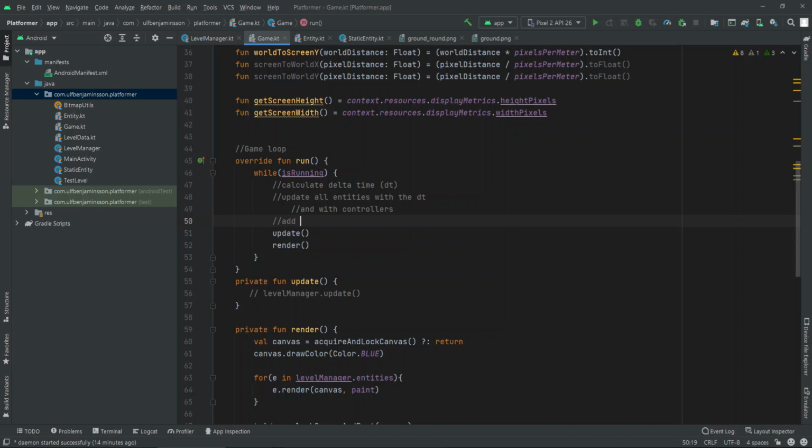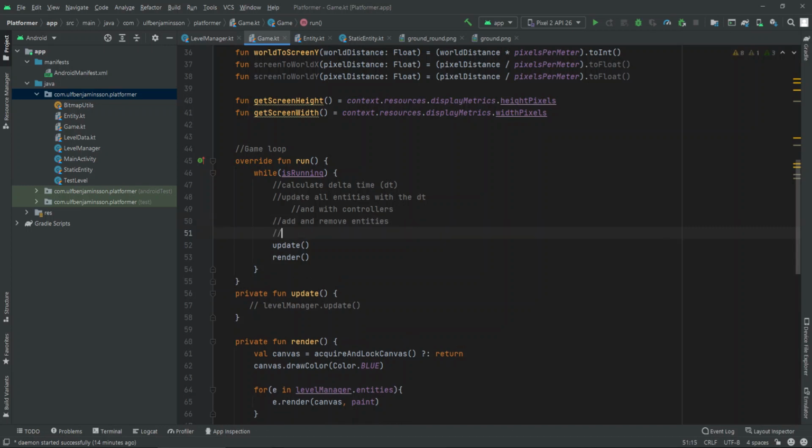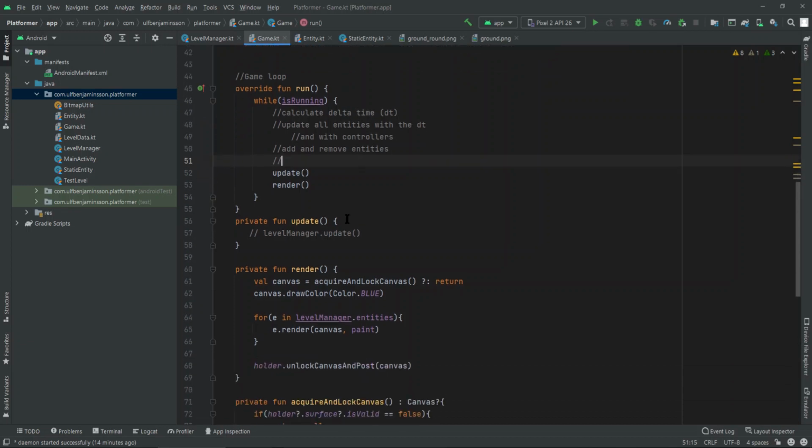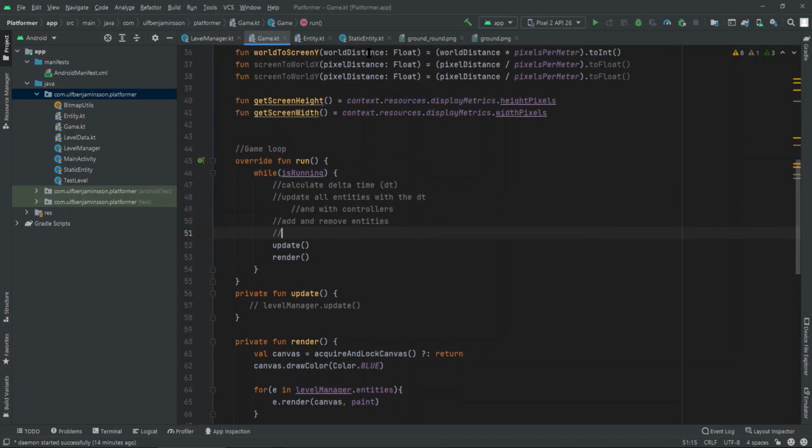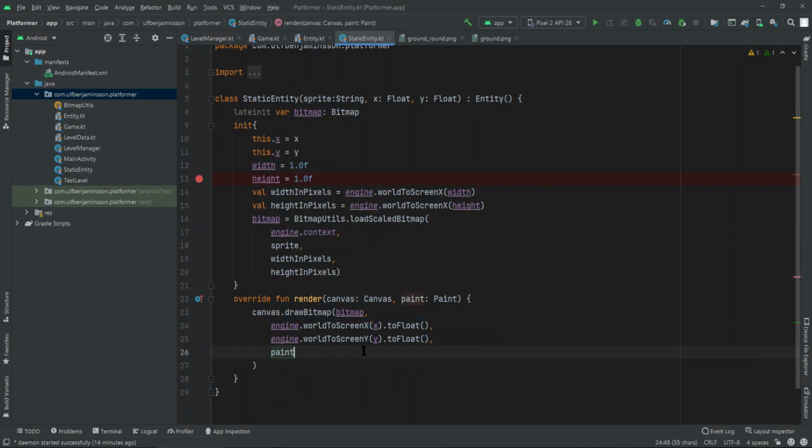We have to call add and remove entities at the end of every frame to clear up our entities list as needed. Then we need to render. And rendering right now is calling render on the entity, passing in canvas and paint. The static entity is calculating, right, okay. So this needs to be a little bit more complicated.